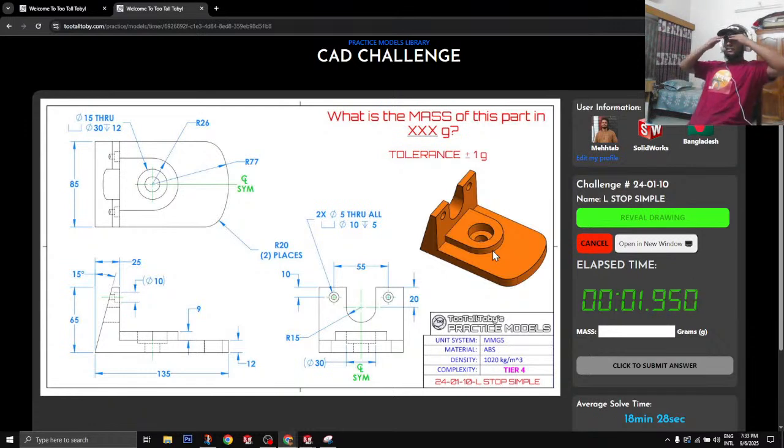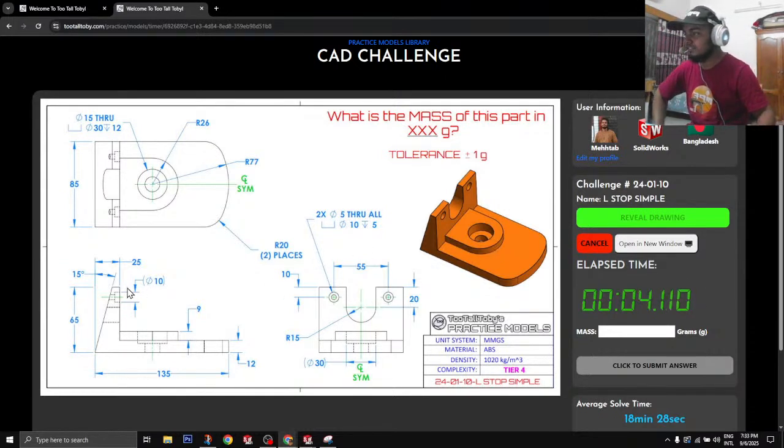Let's go for this one. Pretty simple. Front plane stuffs. Front plane, draw everything. We'll just draw this tombstone shape, extrude it up, this slotted cut, some holes, a counterbore hole, and we're done.